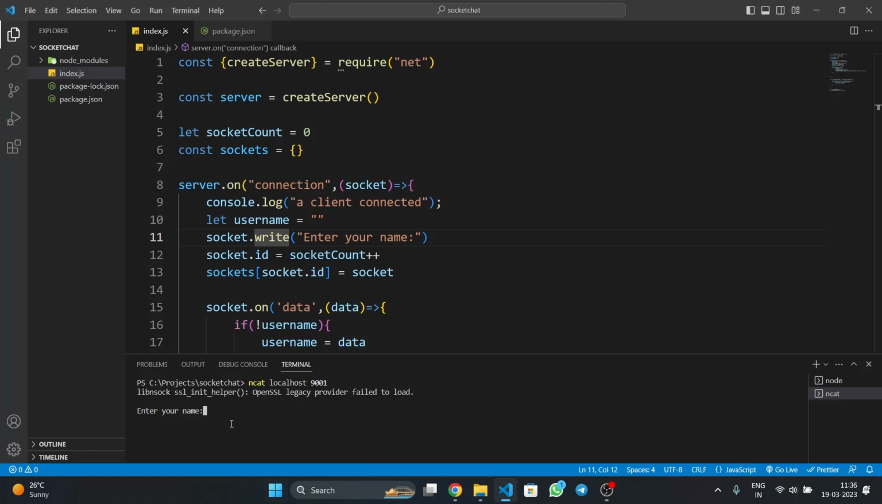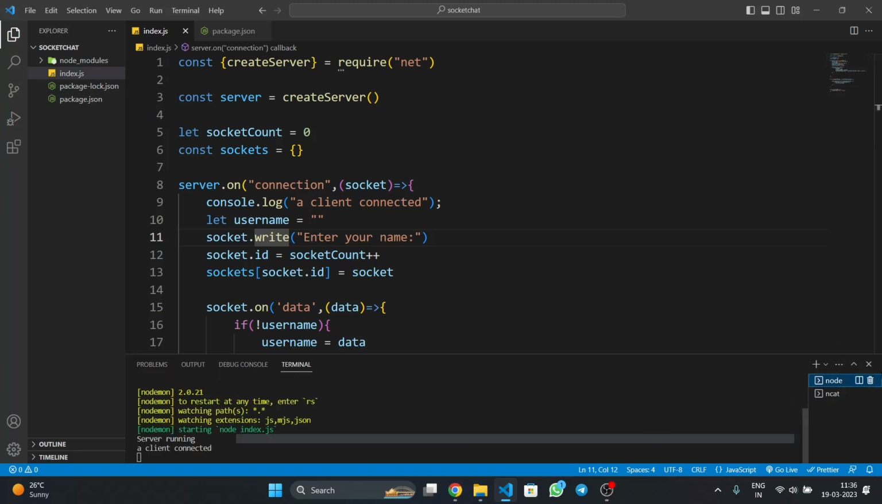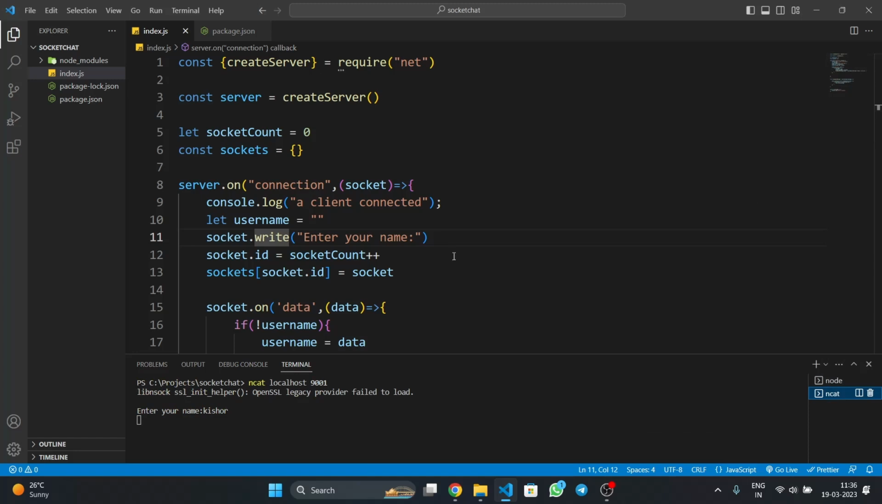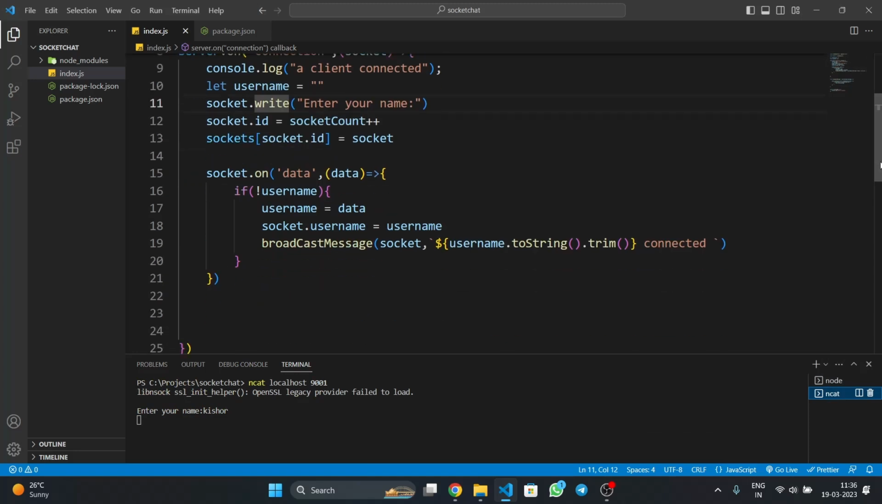We can do whatever we want between both the client and server. So here we should enter our name. I'll enter my name. Now we can see nothing is happening here because currently there is only one user, which is Kishore. There are no other users. So this message user connected won't be sent to anyone, because there is only one client and we do not want to send that message to ourselves.